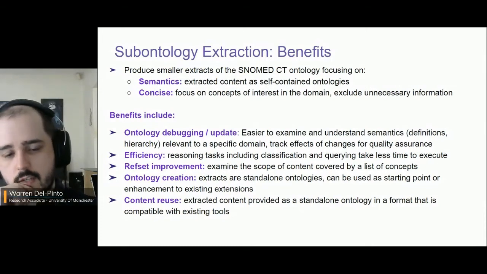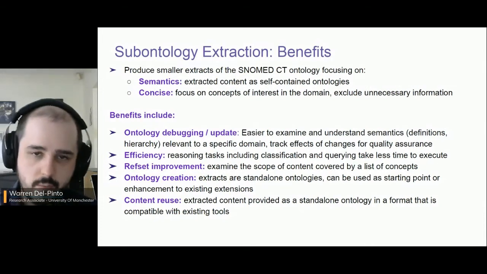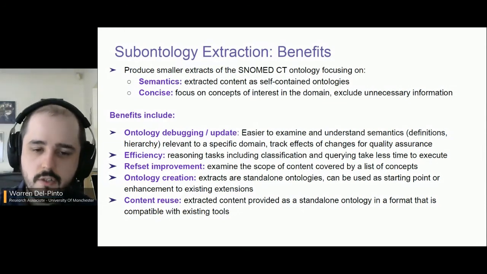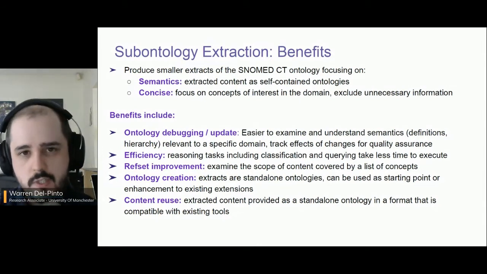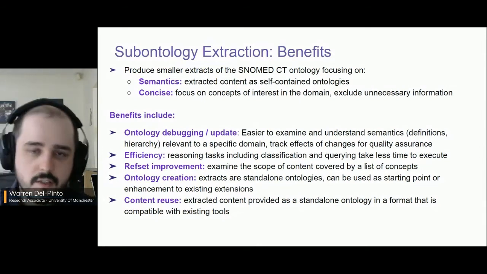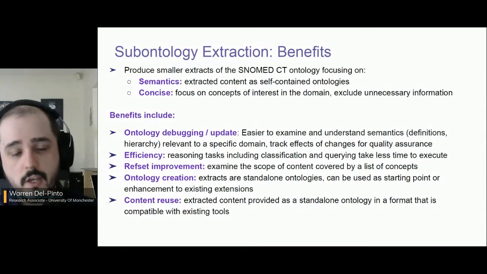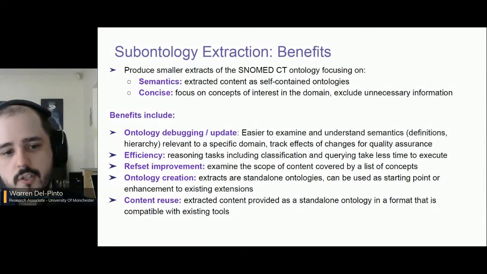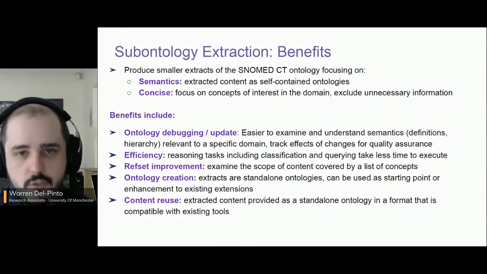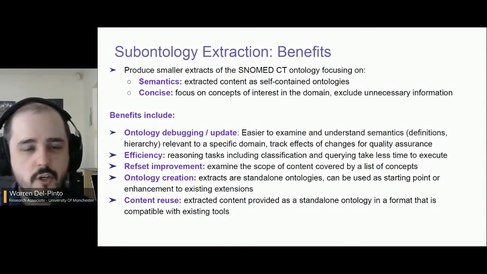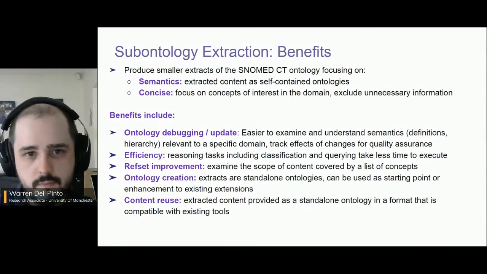Ontology creation, so extracts are standalone ontologies. These, as I mentioned, can be used as a starting point for an enhancement to existing extensions. So say you want to create an ontology specifically to do with cardiac diseases, you could extract content related to that and use that as your starting point. And content reuse. So since they're standalone ontologies and they are provided also in RF2 format, this means we can reuse content from the international edition or an extension in a different application. And while we constrain it, we can still expect that it functions the same up to the content we extract.